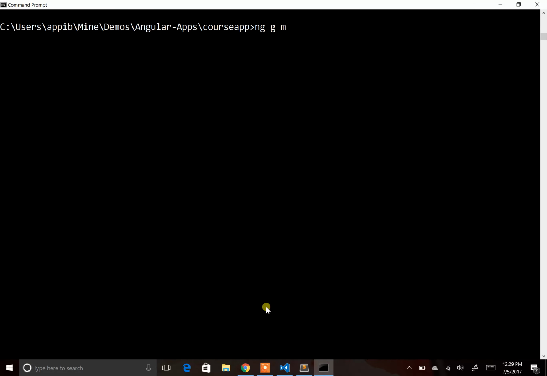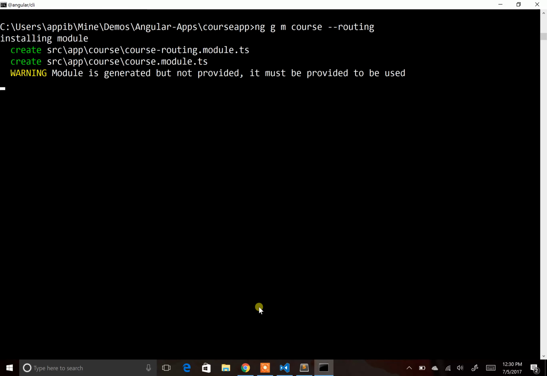Alrighty, it successfully created my course app. So let's go in there. Alrighty, let's generate a module. ng g m, generate module. Name of the module is course module, and then I want it to also create a routing file for it. So we just say dash dash routing. I think that should create your module. Let's see that.